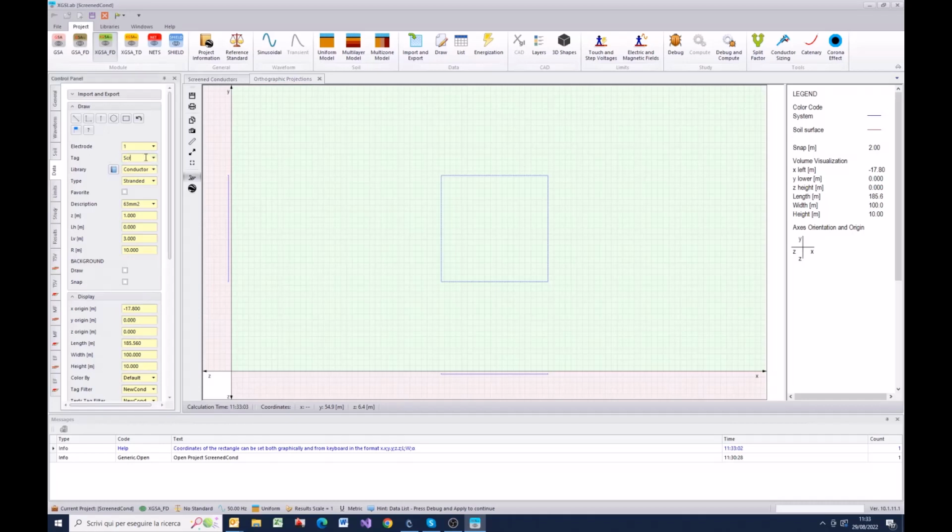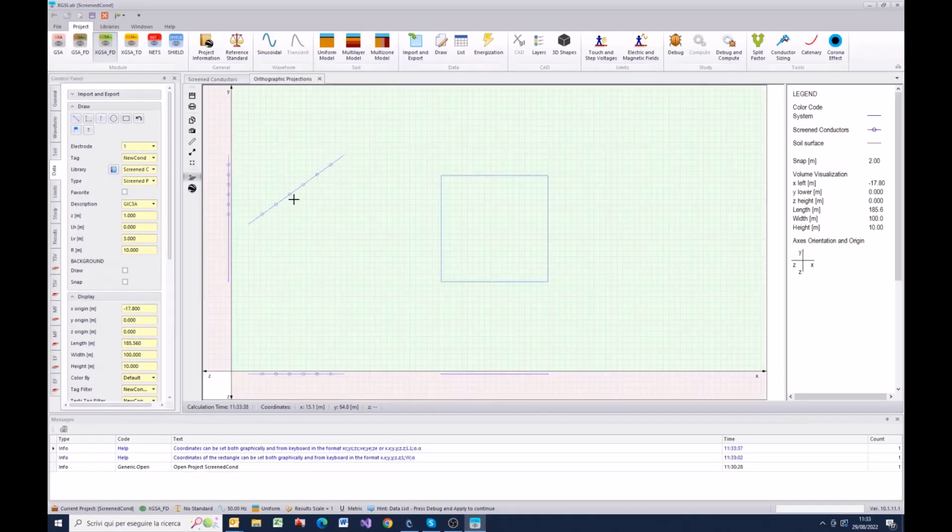So we can write down a proper tag, select the screen conductors library. The type we are going to use is the only one available, that is to say screen pipe, and we are going to choose the 3 cores cable. We can draw it. At first, the first difference we notice is that the screen conductors, as the legend says, are highlighted with this symbol of a small circle along the conductor.